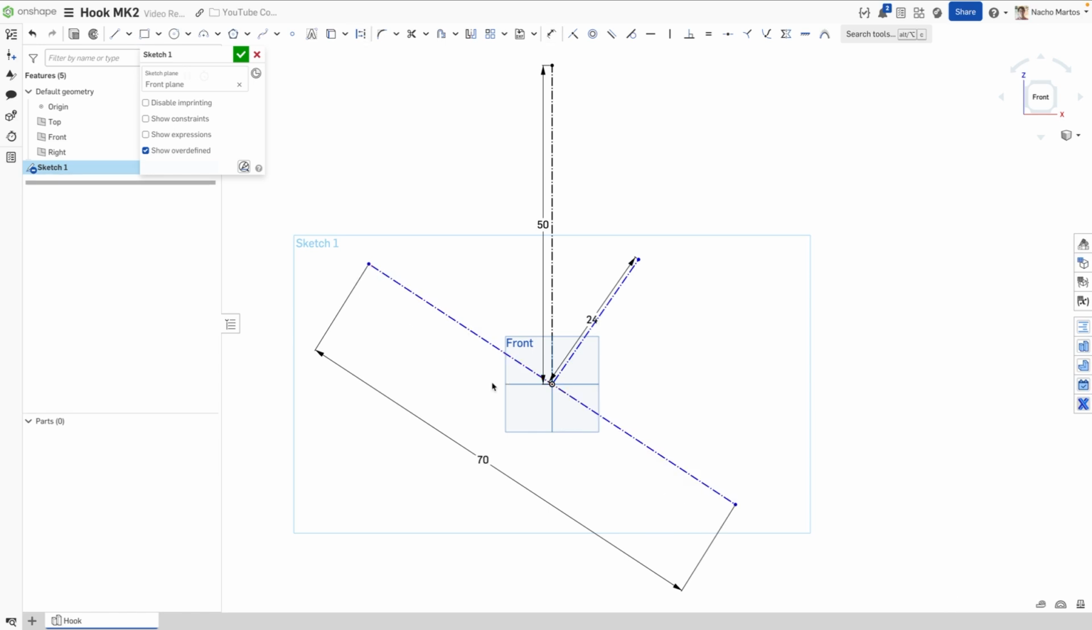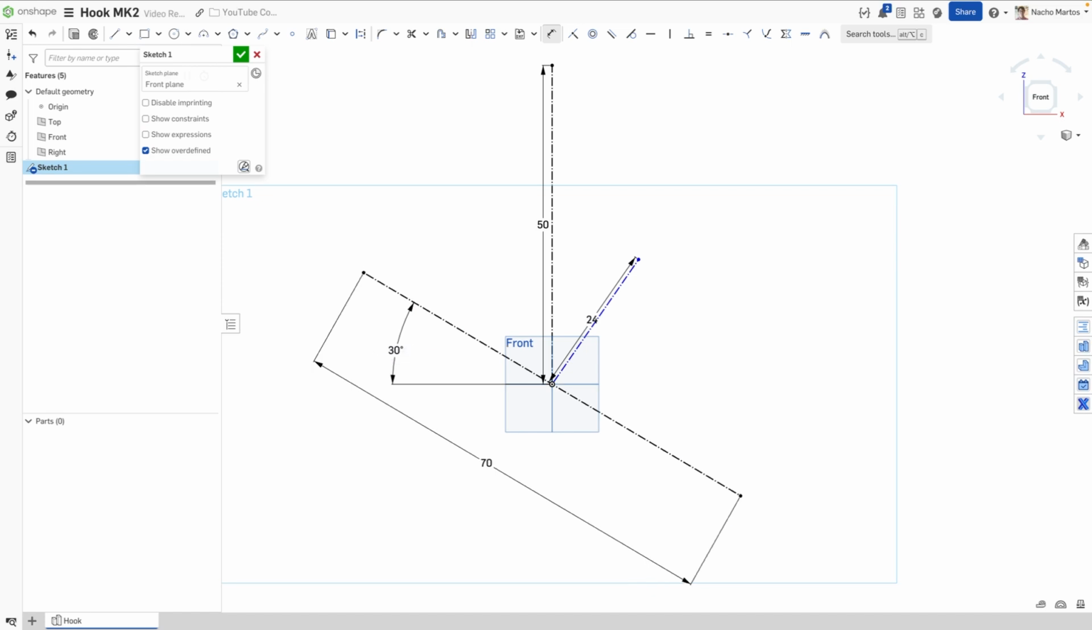Now, we also want to make sure that we have some angles, so I will dimension again, and I'm going to dimension in relation to that top plane. We're going to dimension that 30 degrees. We will dimension this line on the same relative angle, 120 degrees. Now, those are our core driving dimensions for our hook design, but let's build a little bit more intelligence into our hook design so that we can define it a little bit more.